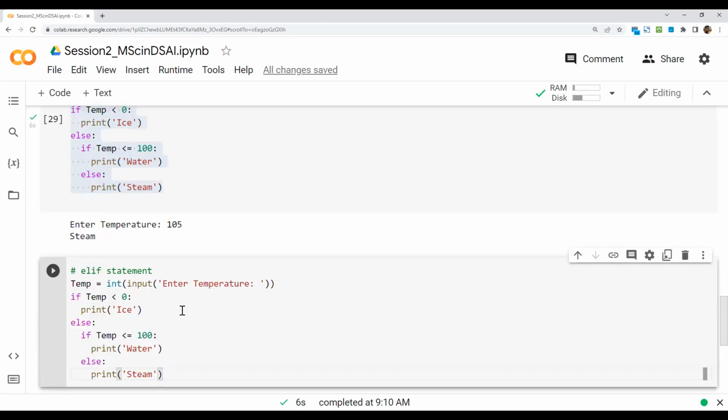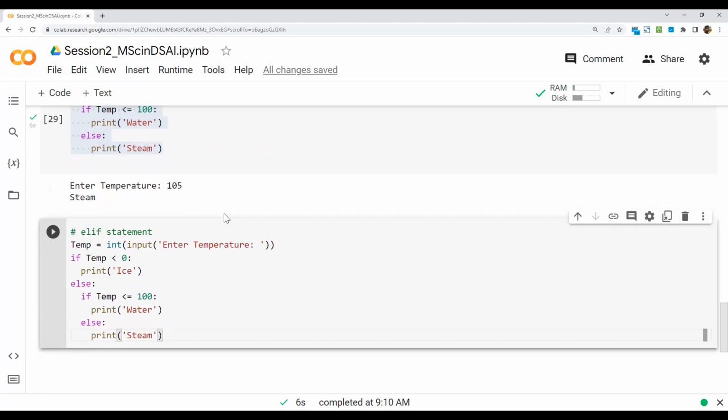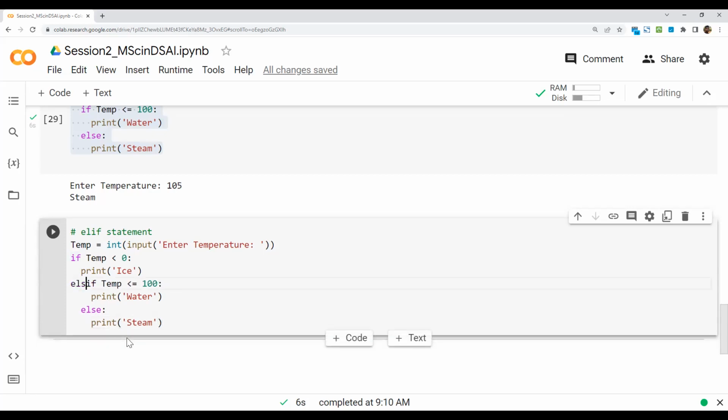When you have multiple if else like this, instead of putting this, you can combine these else and if together. So what happens? I'm going to change this. This time I'm going to say elif, and then I'm going to check this. The indentation we have to work out. And then we have else part like this.